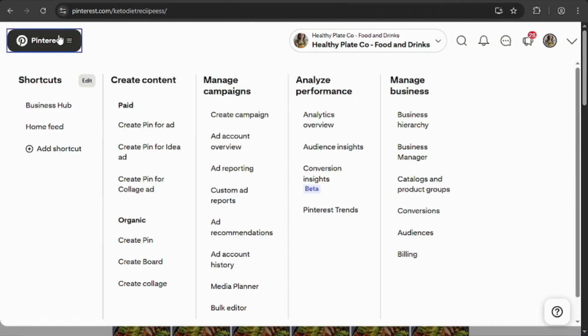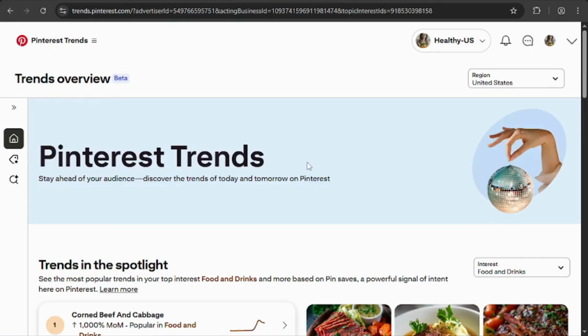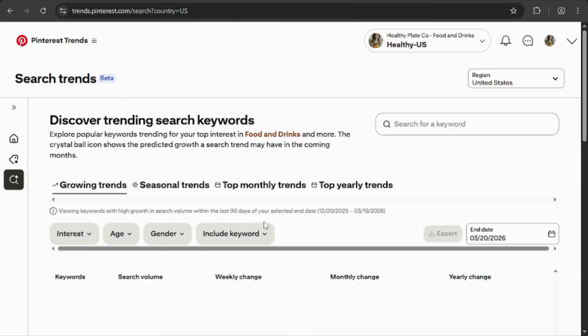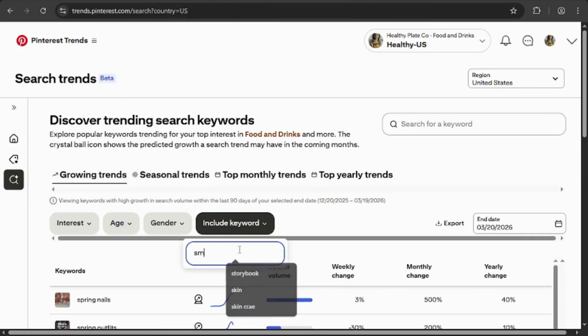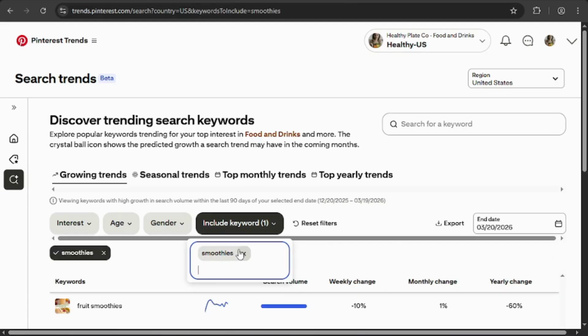First step, we go to Pinterest Trends. Click on Pinterest Trends, and here we search for what's trending on Pinterest. This is the list of keywords growing in trends, and here we type your keyword about your book. My ebook is about smoothies. Let's write smoothie here. This is one keyword.